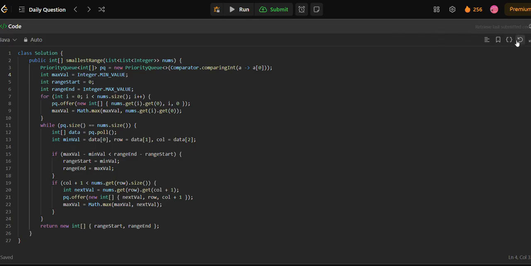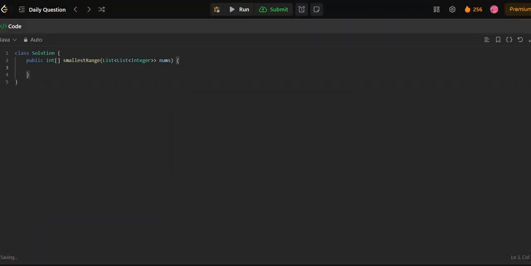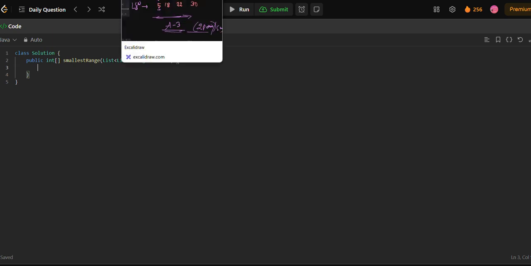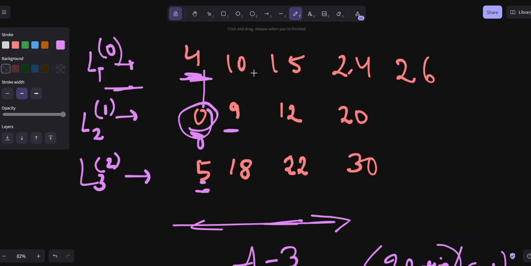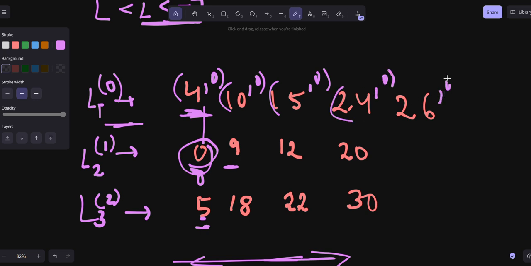So let me just erase this, reset. Okay, this is done. Now how are we going to solve this problem using our final approach? Here I'm simply going to merge all these. So 4 is in my list 0, so I'm going to write this as 4 0. 10 I'm going to write as 10 0, 15 as 15 0, 24 as 24 0, and 26 as 26 0.